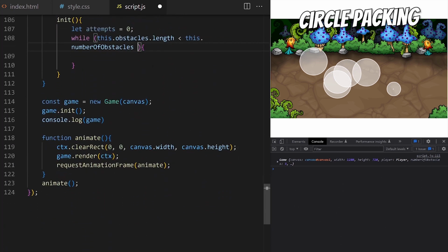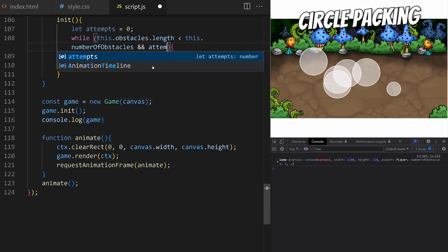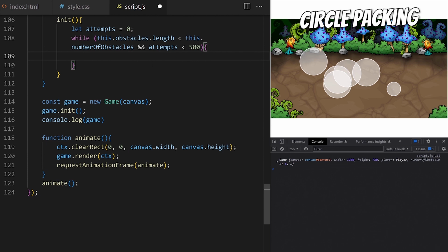As a backup, I also set a secondary condition. Only continue running this while loop as long as attempts is less than 500. This is important because if I set the radius of an obstacle to be a very large number, or I set the number of obstacles to be so large that they can't physically fit into the available area, we would get an endless while loop. But with this secondary condition, JavaScript will just try 500 times, and if by that time it couldn't find placement for all the obstacles, it will give up. I think 500 attempts is more than enough.